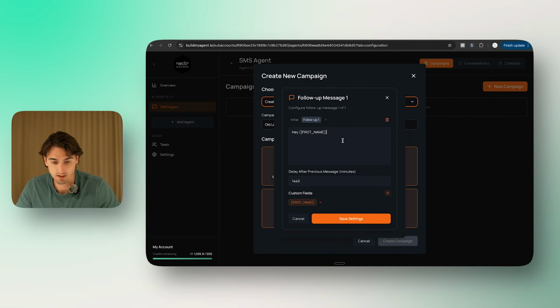And that's just going to be, hey, first name, did you receive my text? And we're going to add another follow-up. We want to add something around 2 follow-up messages. You want to keep in mind that it's charging on SMS cost every time you send out a message. So I found 2 to be the most cost effective.